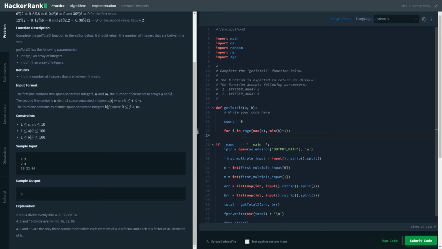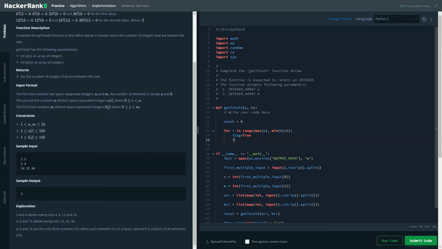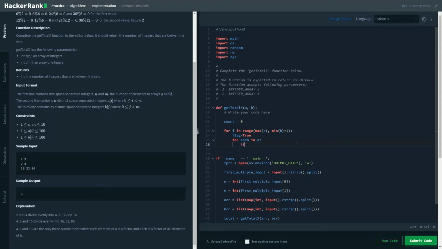So we are creating an inclusive range, taking the maximum value of the list A and the minimum value of the list B. And as it is an inclusive range, you're looping from max A to min B plus 1, because we have to consider the minimum value also. Then we'll be creating a flag equal to true. Now a loop: for each in A, if i percentage each is not equal to 0.